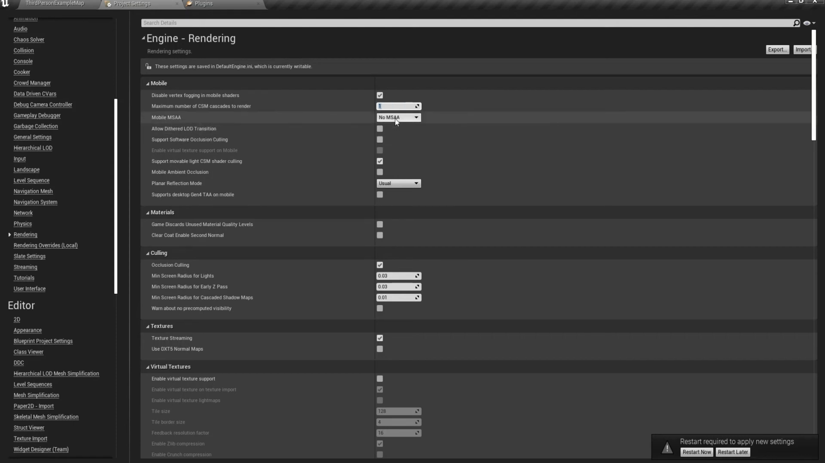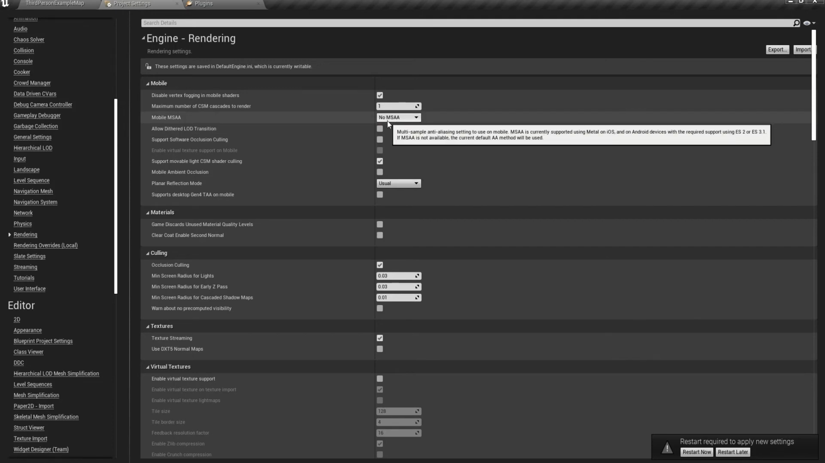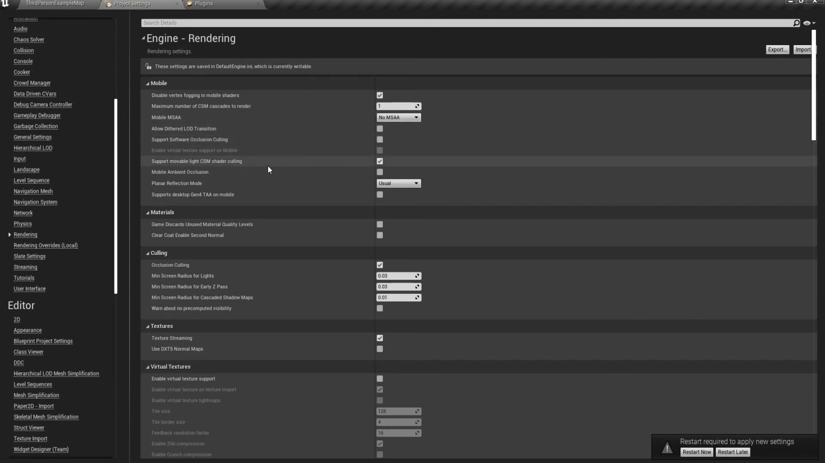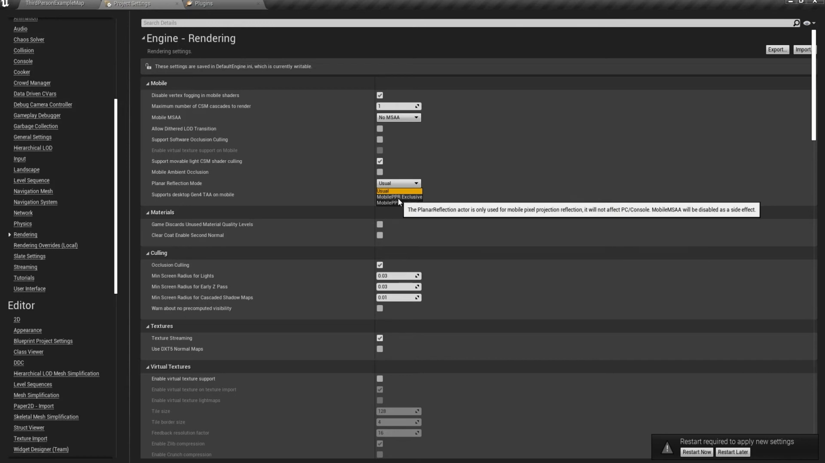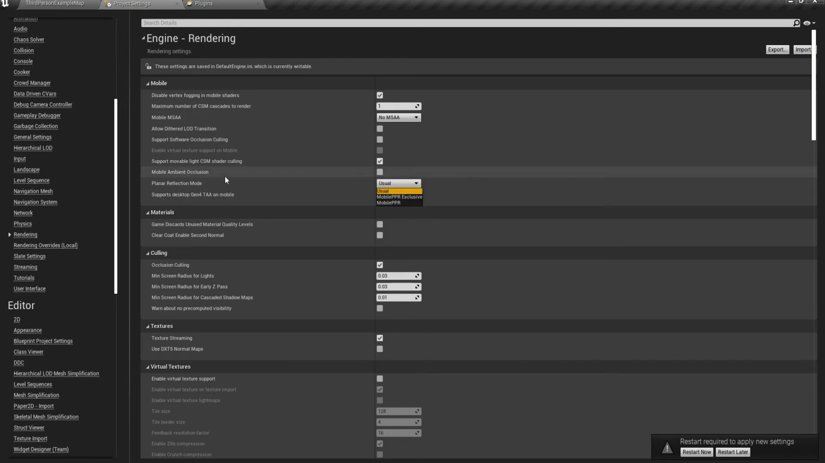Mobile MSAA is really good to achieve a higher quality in your game, so I'd suggest using something like 2 or 4, which is really great. You can use no MSAA as well, it doesn't really matter. Don't ever use these two: planar reflections, mobile PPR, which is really new, and mobile ambient occlusion, which aren't supported on most of the devices out there.